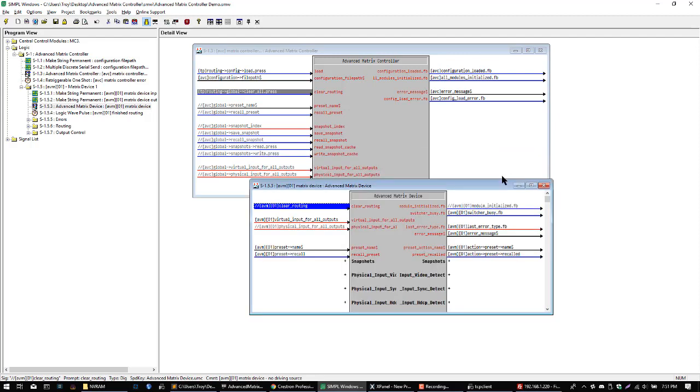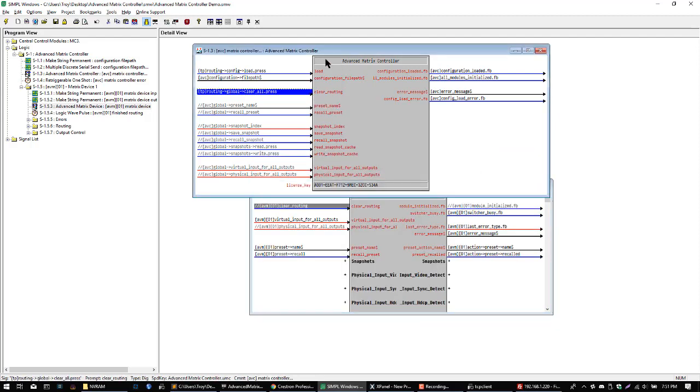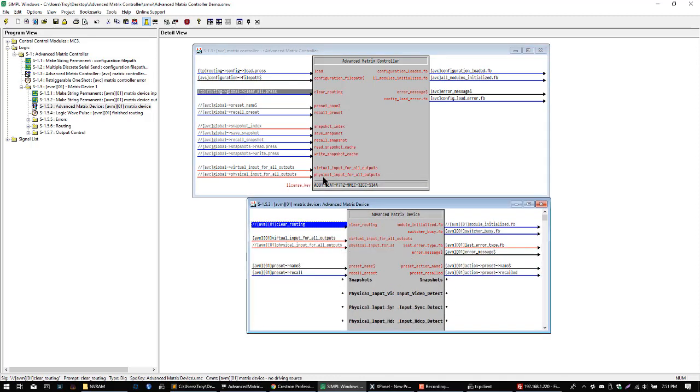But in addition to the clear routing, aside from all the configuration stuff, the controller has the ability to globally call presets across any matrix device, save or recall snapshots, or read and or write snapshot cache files for every matrix device, and then route inputs to all outputs based on the virtual value or physical value. And the last thing is the license key here. So make sure if you're using this module for any project of yours, and not just to test this functionality for an hour, you should be using a proper license key to maintain that this module works for past that hour mark.